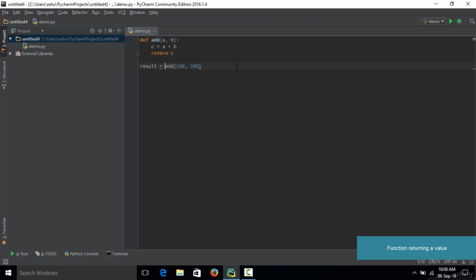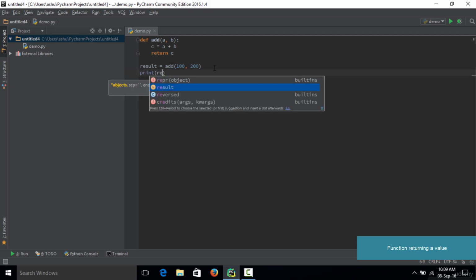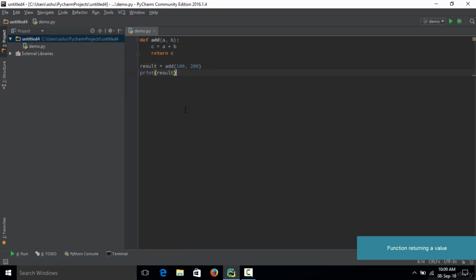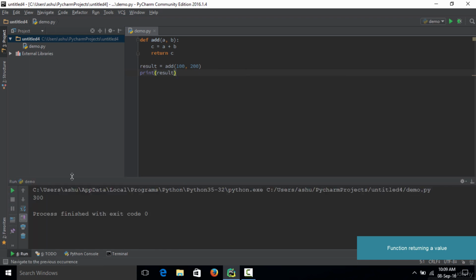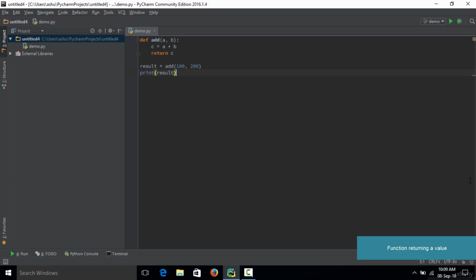What this is going to do is not only call this function, but also save the value returned by the add function, which is nothing but c, into the result variable right here. Now that we have this value in our result variable, we simply need to print out the value of the result variable. So we type print result, and that is going to print out the value stored in result. If you save the code and run it, as you can see, we got the result as 300.